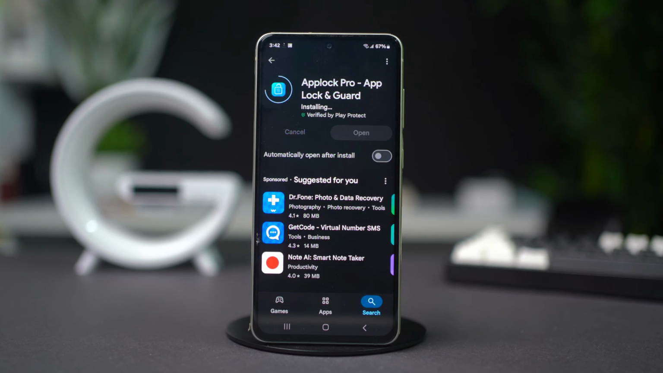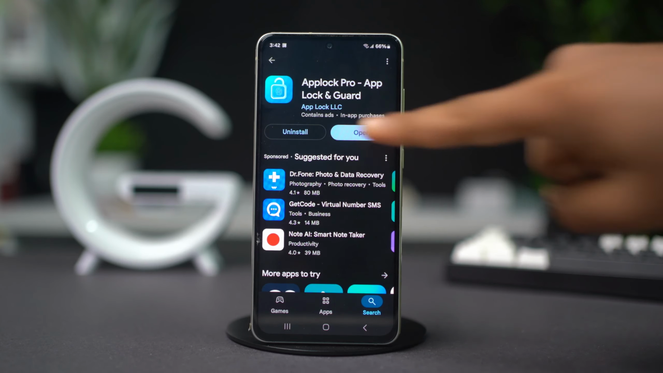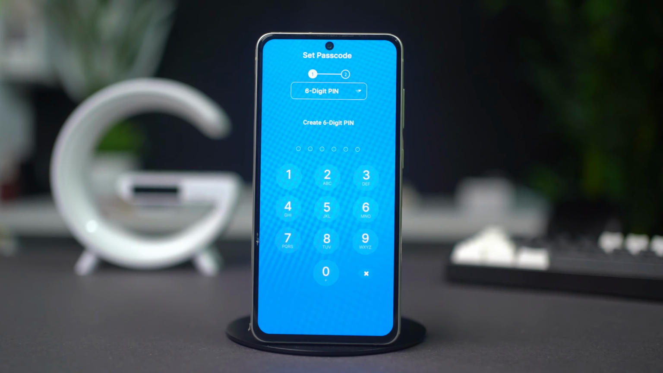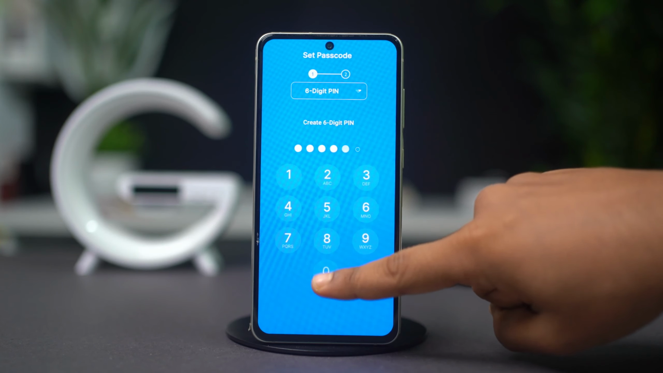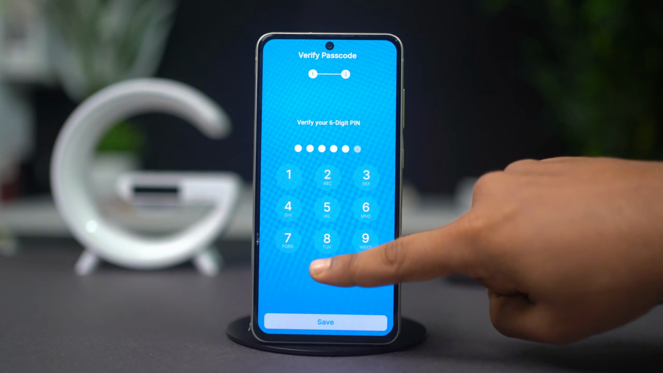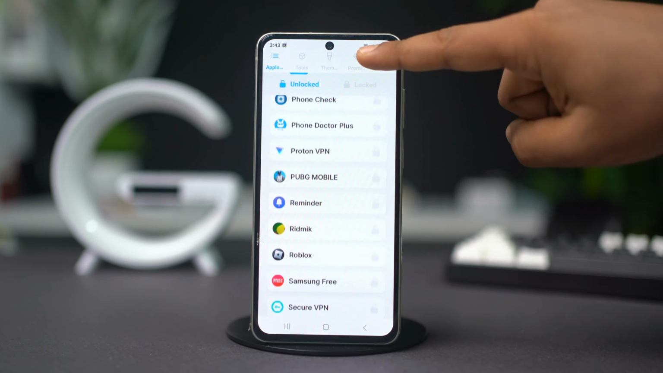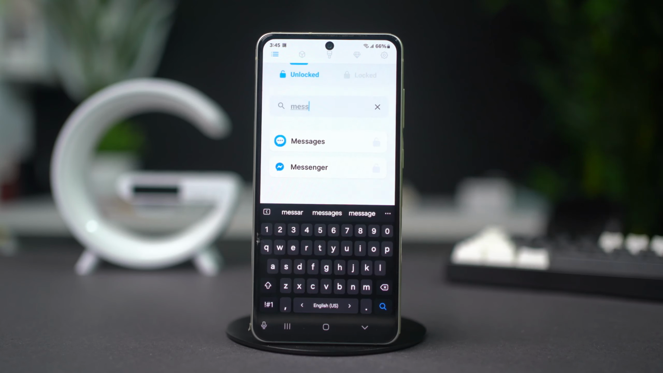So, install it now. After it's installed, open it. You will be asked to draw an unlock pattern. Draw one to proceed. Select Agree and Start. Now tap on Allow to all the prompts. Here, search for Messenger and tap on it.